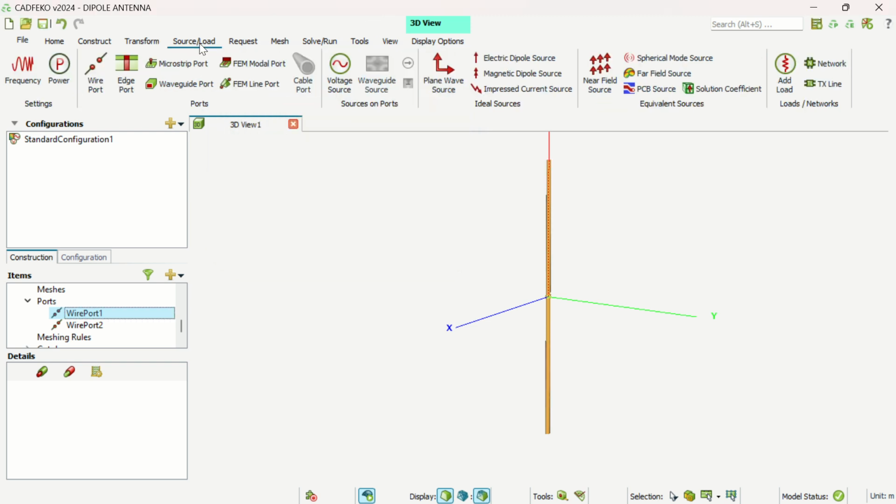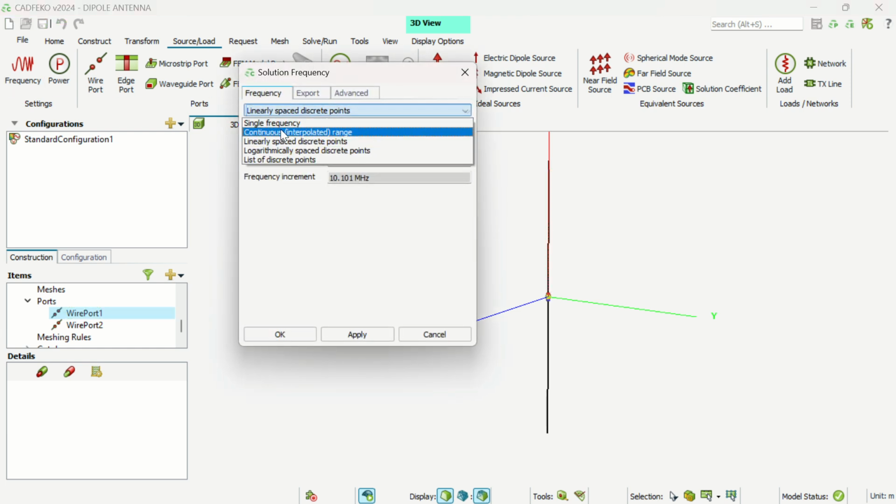Later we are going to define the frequency, so we are selecting source load and defining the frequency. Here I am selecting linear space discrete points. We can select single also, but I am defining from frequency minimum to maximum, so I am selecting this one. I'm giving the number of frequencies as 100.